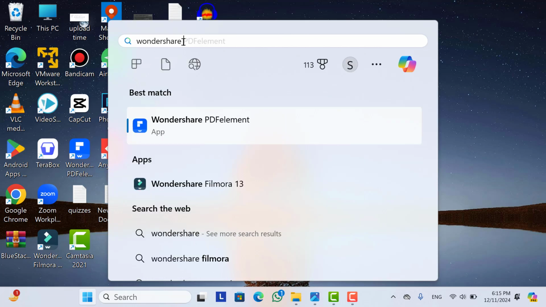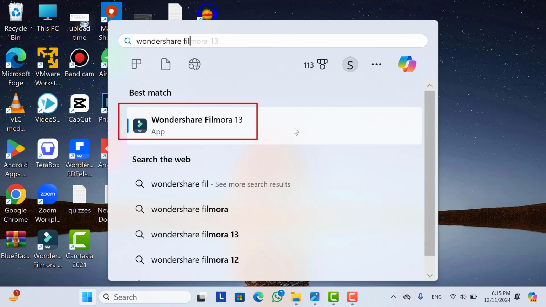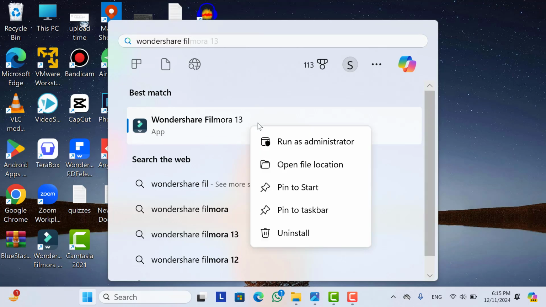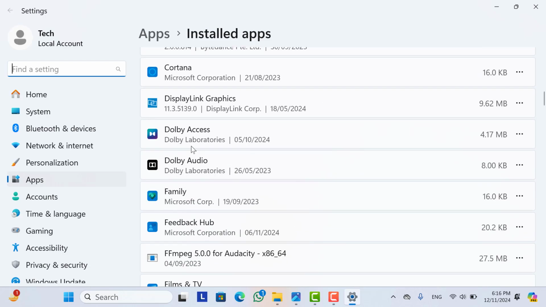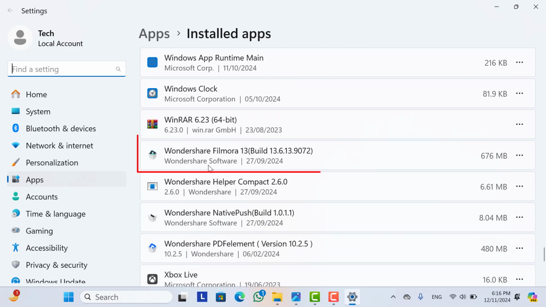Now you can see this application is showing here. So just right click on it. Now at the bottom of this list, you will see the uninstall option. Just click on it. Then it will redirect you to the app settings. From here find this program name. As you can see, I have found this program. So here just click on the 3 dots option, then click on the uninstall.